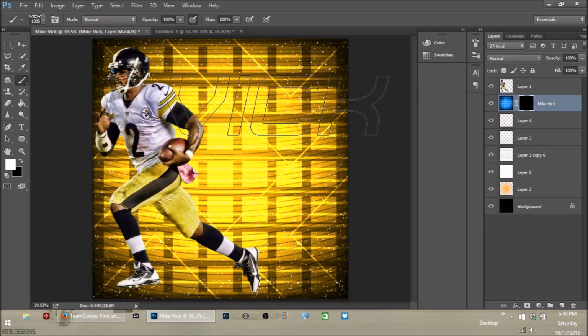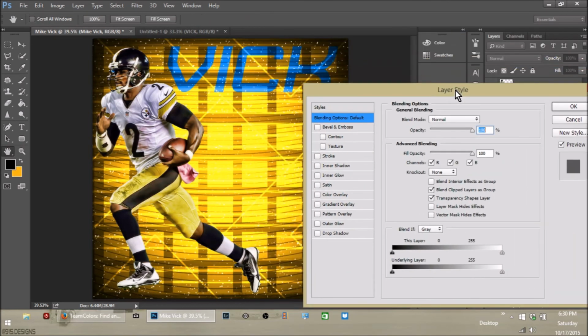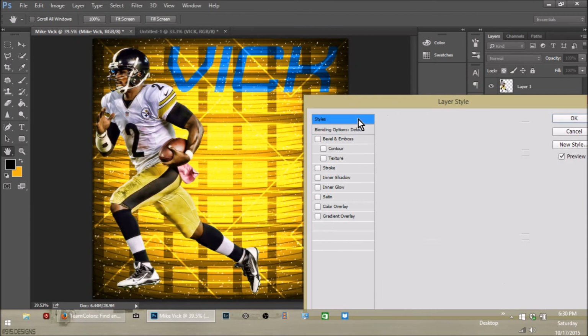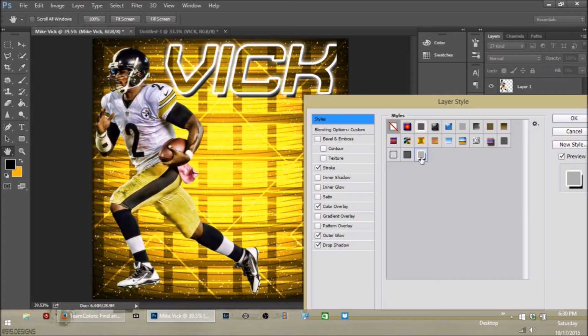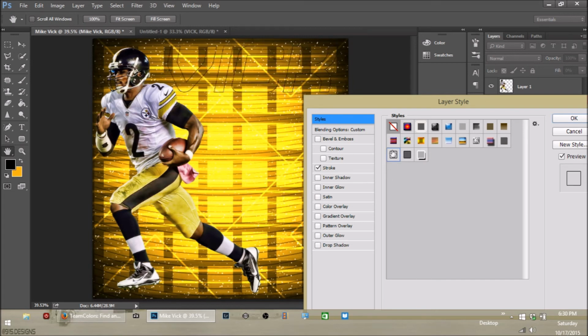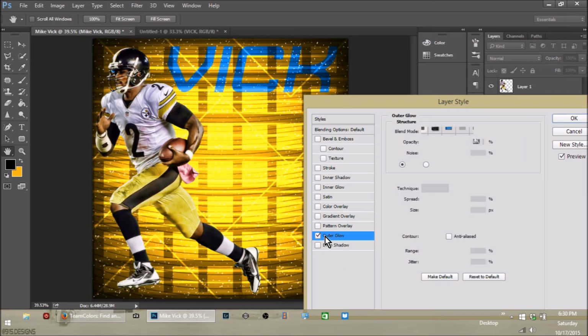I would suggest putting your player here so you can see the size of that. So we're just going to go about right there. So it has that color. But you can also click on it here like this, and go to styles and change any of these here you want. Actually no, don't do that. Sorry. Go to outer glow.